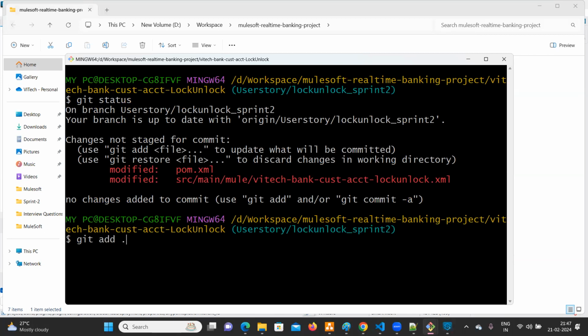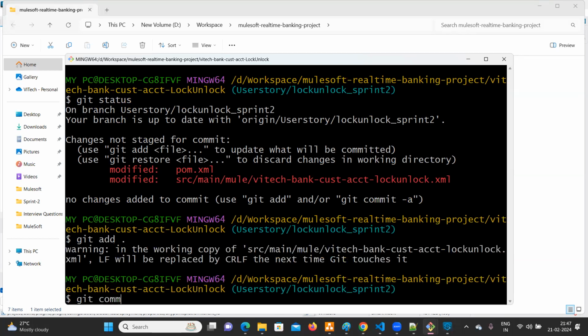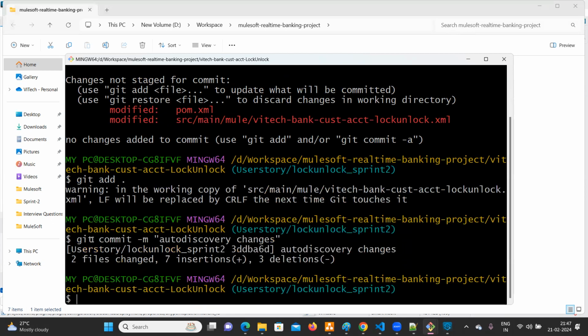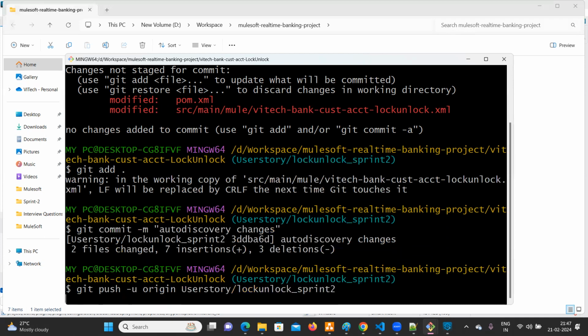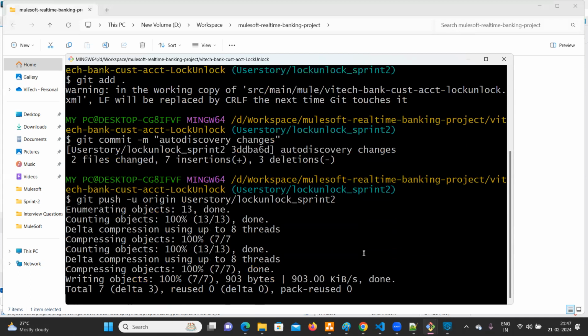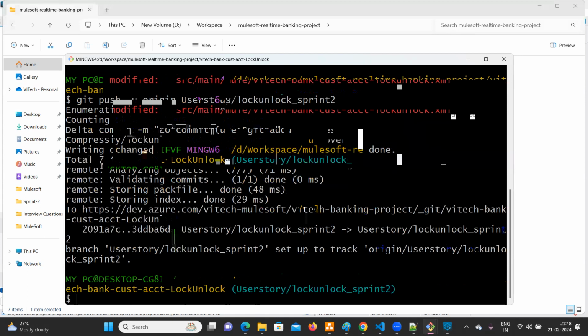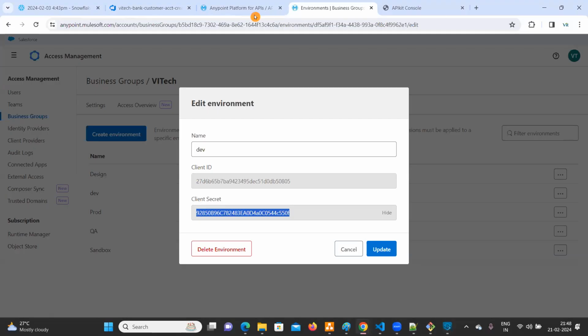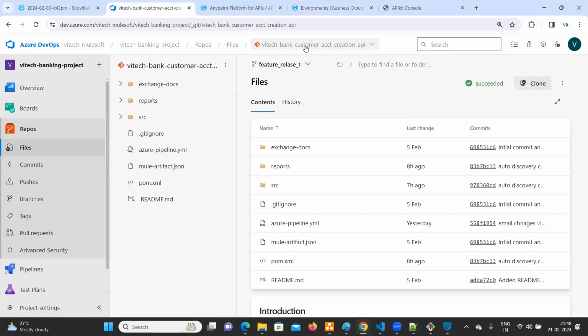Git add dot, git commit, auto discovery changes. Git push -u origin, and paste. Okay. It is successfully pushed our changes into our repo.